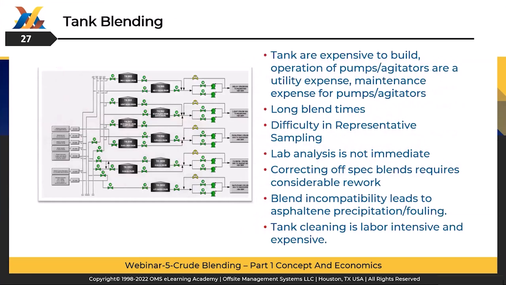On the other hand, tank blending requires efforts because the tanks are expensive to build. It requires operation of pumps, agitators, utility expenses, maintenance. It has a long blend time, difficult representative sampling, lab analysis is not immediate. Correcting off-spec blend requires considerable rework. Blend incompatibility leads to precipitation and fouling, and tank cleaning is labor intensive and expensive.